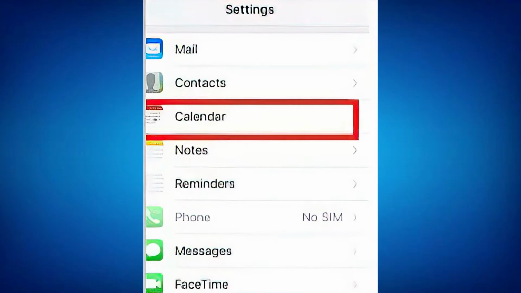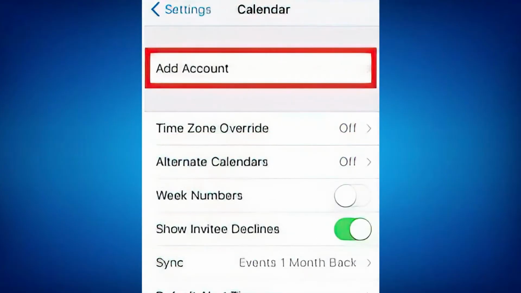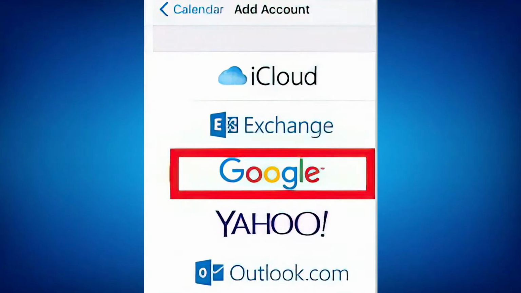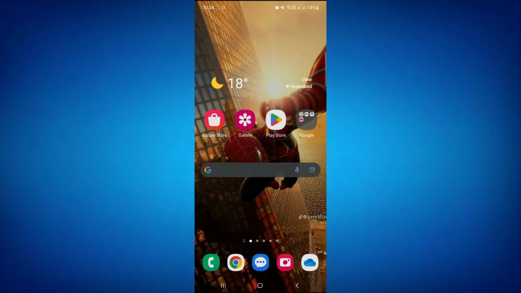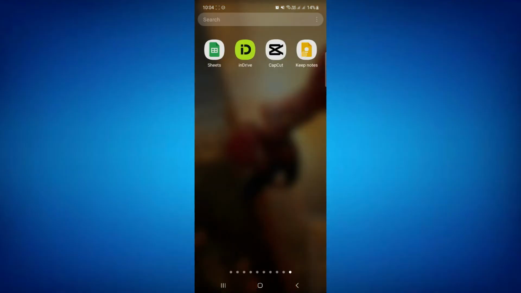Now on your iPhone, you have to go to your phone settings. Go to the calendar, click on Add Account and select Google Account and sign in with the exact same Google account that you have used to sign in on your old Samsung device. Once you have signed in to your Google account, all of your notes will be restored on your new iPhone.